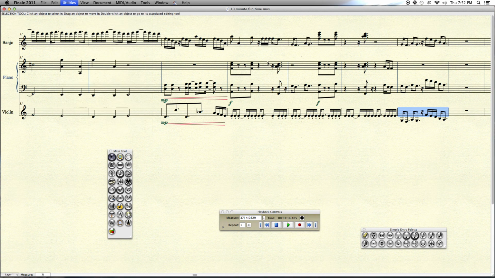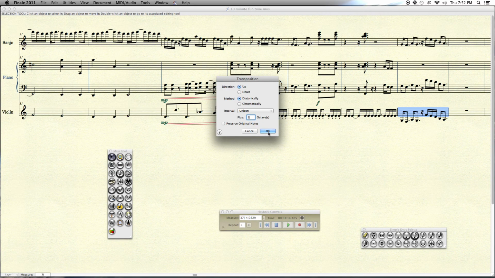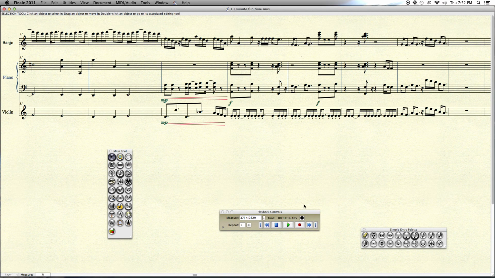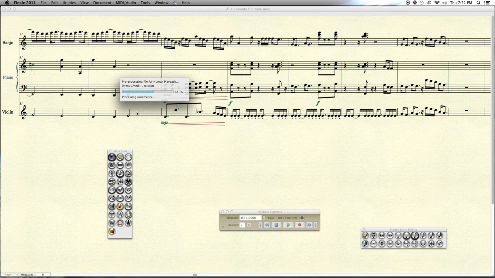Transpose up an octave. Oh yeah, this is a violin, not a banjo. Silly boy. All right, so we've got not much time left. Let's see.